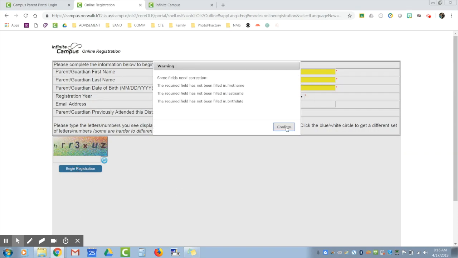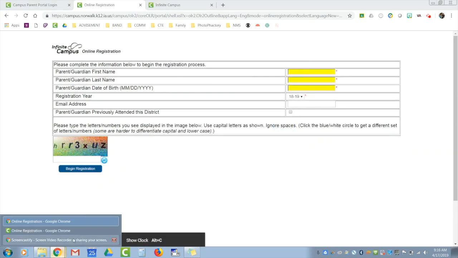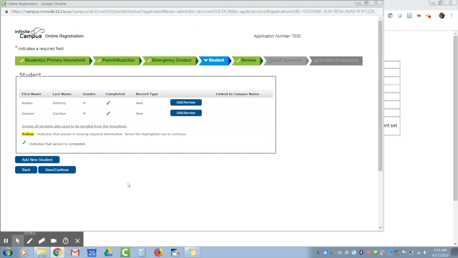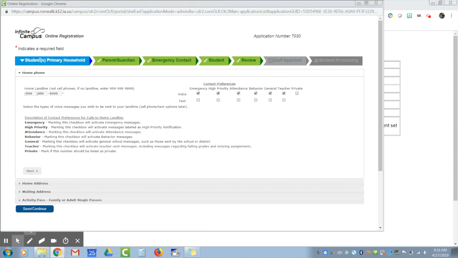We are going to open up an example registration that we have, where at the top of the application you will notice the different tabs that we will go through to complete the application. In each tab, there are different pages that you will be prompted to fill in required information. So we begin with the home landline. These fields are for home landlines only. You will have the opportunity to enter a cell phone later in the application. So if no landline, enter this number in these boxes.